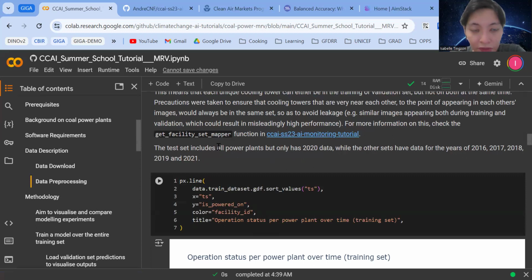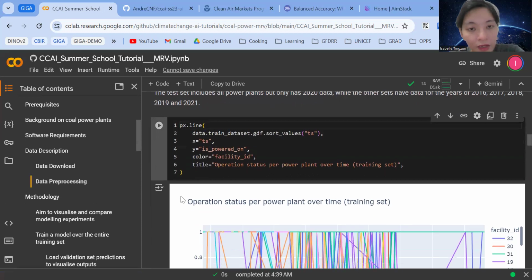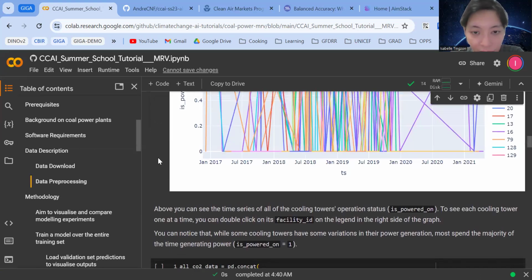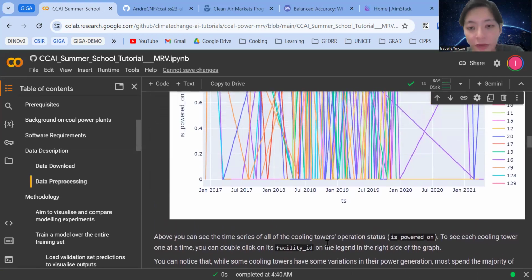So we also note that the test set includes all power plants, but only has 2020 data, while the other data sets have data for the years of 2016 to 2017, 2018, 2019, and 2021. All right, so if you run this cell here, you should be able to see a time series of all the cooling towers' operation status.